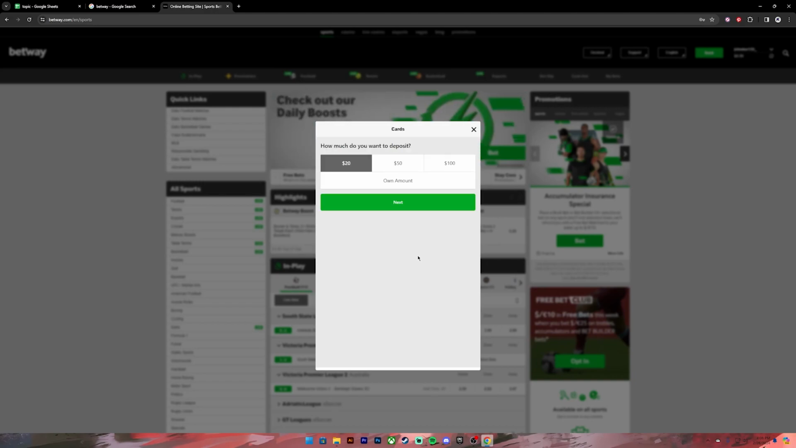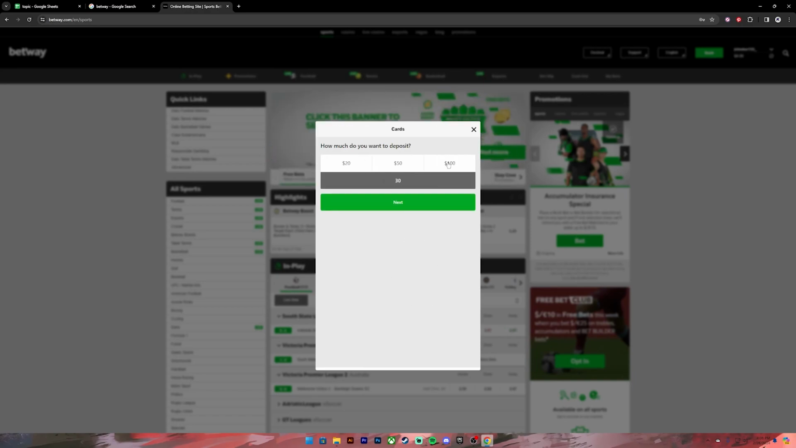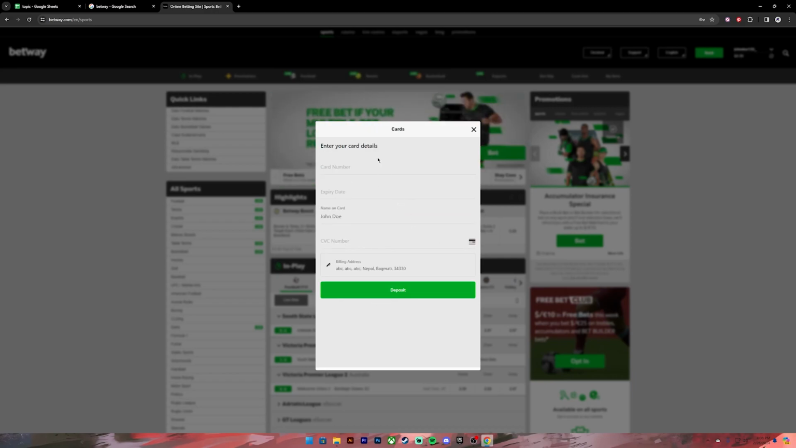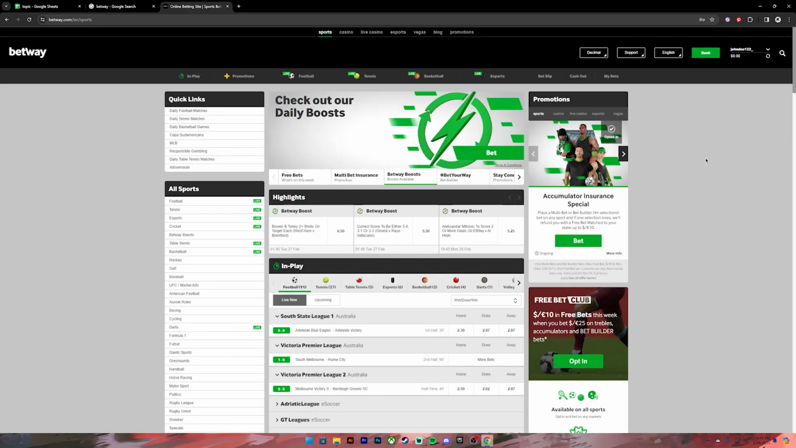Once you click on one of those options, you'll have to either select the amount or enter your own amount. Once you have selected the amount or entered the amount, click on this next button. Then you'll have to enter your card details. Once you enter your card details, click on this deposit button and the amount will be deposited into your account. So this is how you do it.